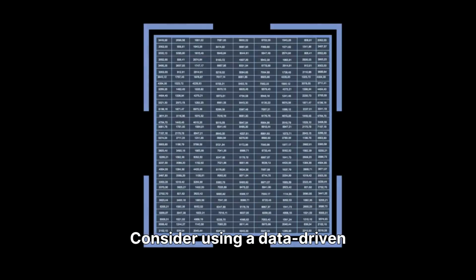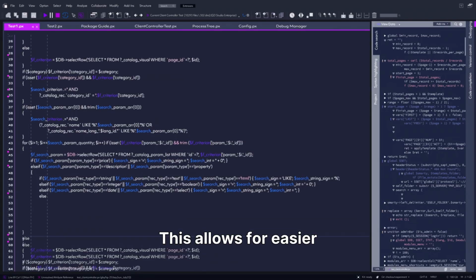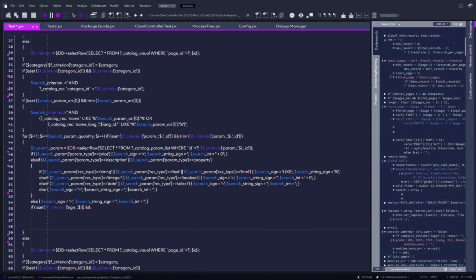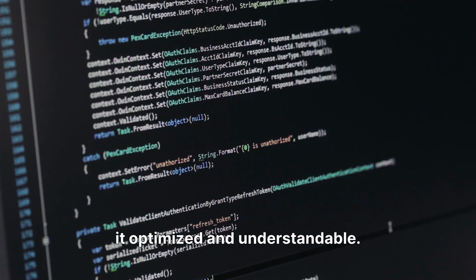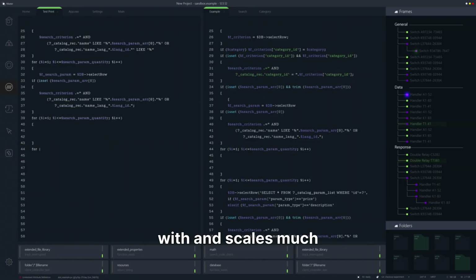Consider using a data-driven approach where sorting and filtering rules are configurable. This allows for easier adjustments and balancing without modifying core logic. Regularly refactor your data management code to keep it optimized and understandable. A well-structured code base is a joy to work with and scales much better.